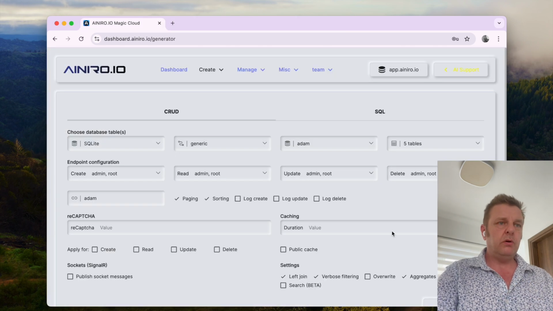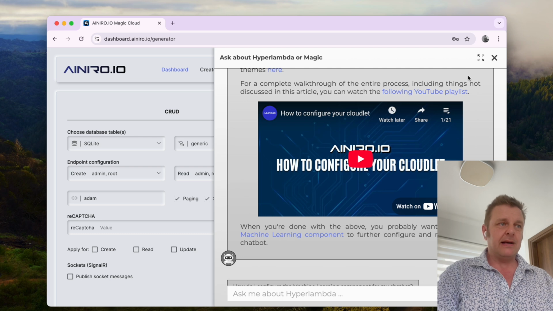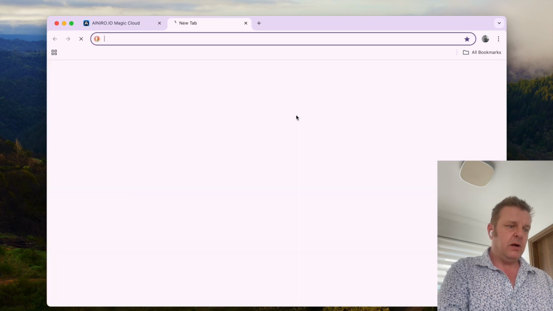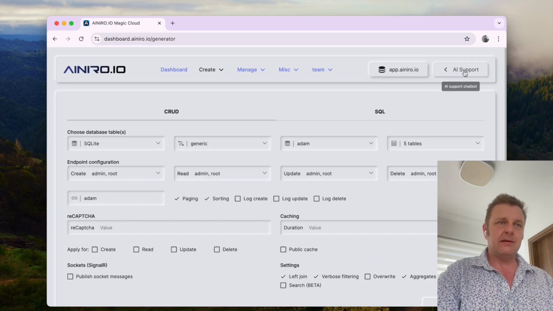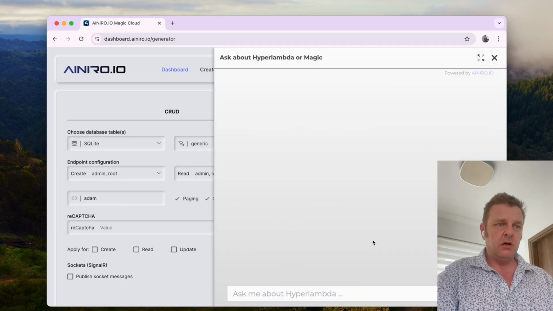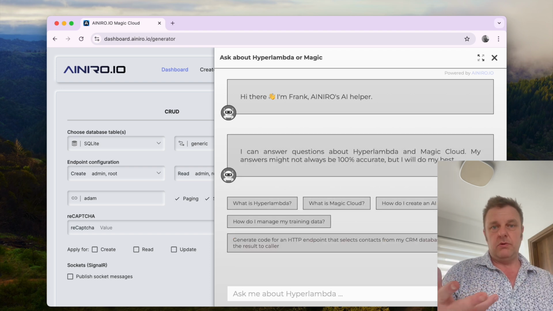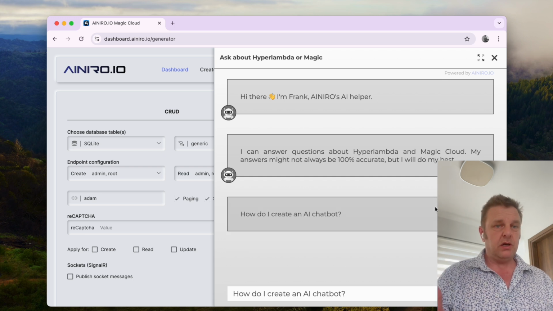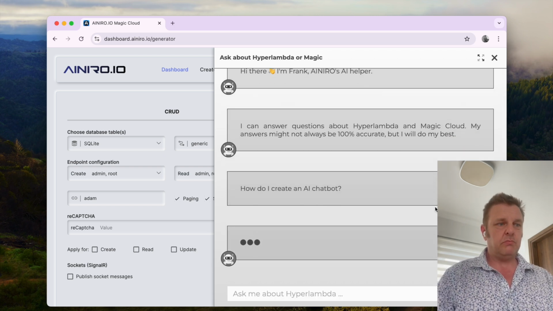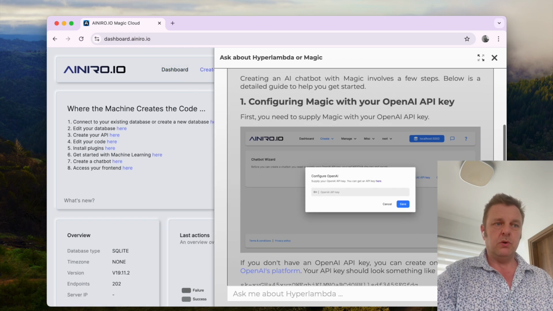So what more do you get? Well, first of all, you get an integrated AI chatbot here that you can ask any questions. Let me illustrate that by opening it up once more and asking it a simple question, right? So now let's say you installed Magic and you don't know how to create an AI chatbot. Okay, you ask here, how do I create an AI chatbot? And the thing's going to guide you through the entirety of the process.